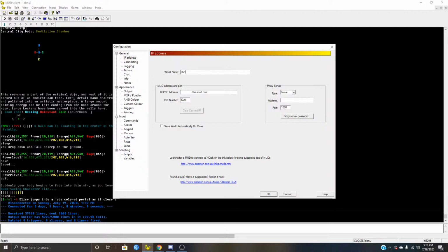Let's see, DBNU. And if I'm wrong, give me a second, because if it don't log in, I'll find out. Usually I leave this empty. I never use a proxy server. Save world automatically on close. That's always something I've tried to do all the time. My mouse is kinda, is that just me? Yeah, that's just me. Okay.